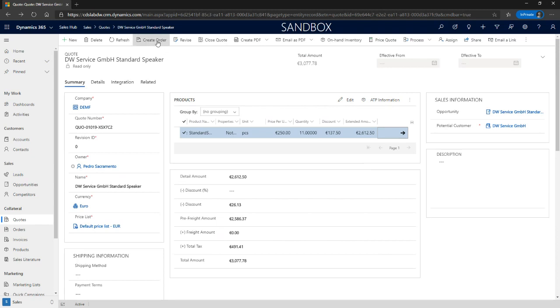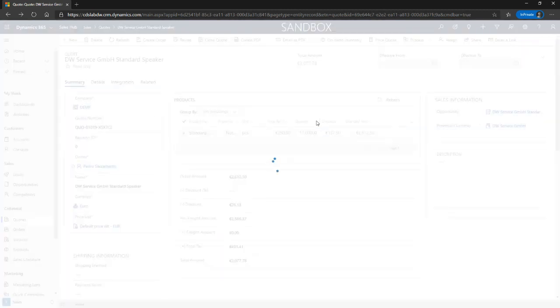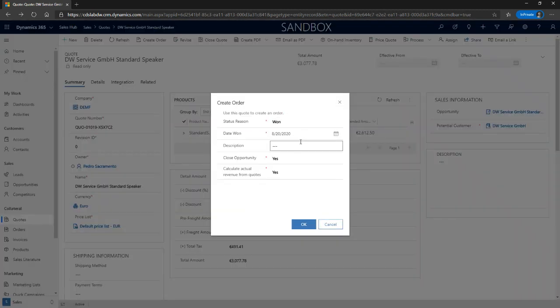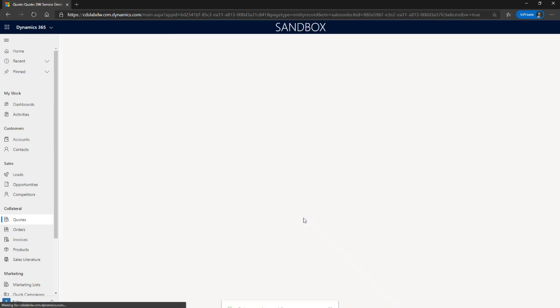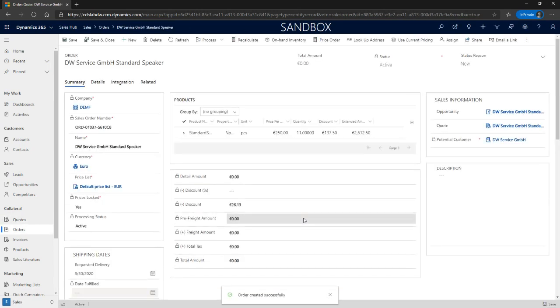Now, assuming that the customer is okay with all the conditions, I can go ahead and create the order, and I can type here some description saying customer is happy with pricing and discounts, something like this, and I will click OK. What this process does is it will automatically create an order from that quote and also trigger that creation process in finance and operations. Severin, do you want to take over and show how this looks in finance and operations?